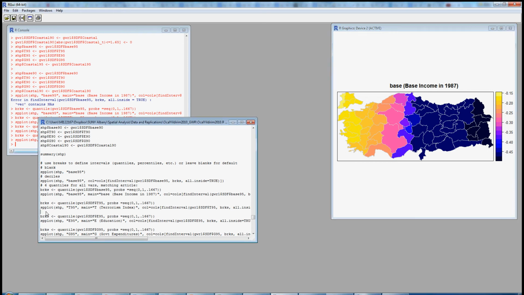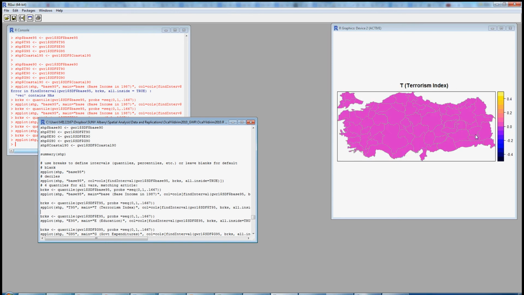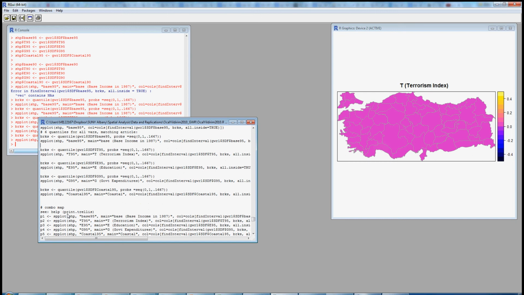We could do the same thing for terrorism. Again, these are only the statistically significant coefficients. And there you have it. And what is pink? Pink is 0. 0 means non-significant, the way we've just coded them. So across the entire geography, across all 67 units, the GWR model estimates, at least with the bandwidth that we used, that the local coefficient is not statistically significant in any one of the units. We could do this also for education, government spending, and coastal.